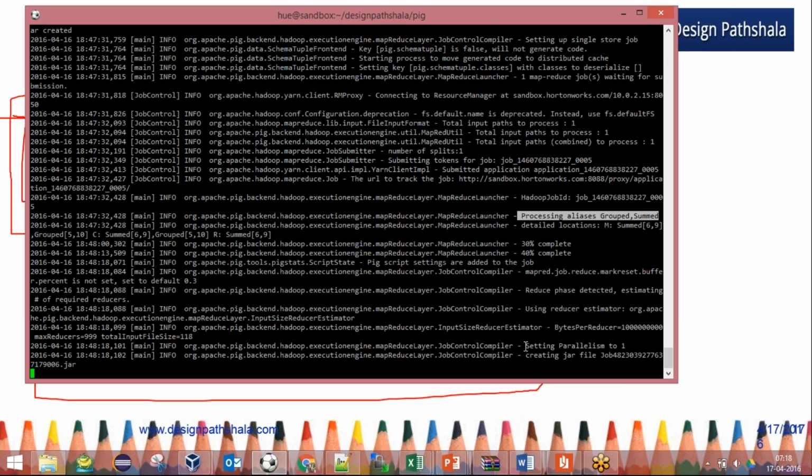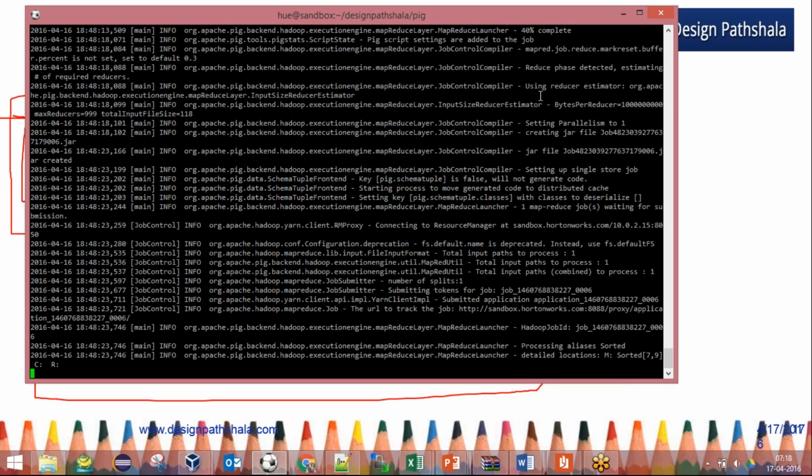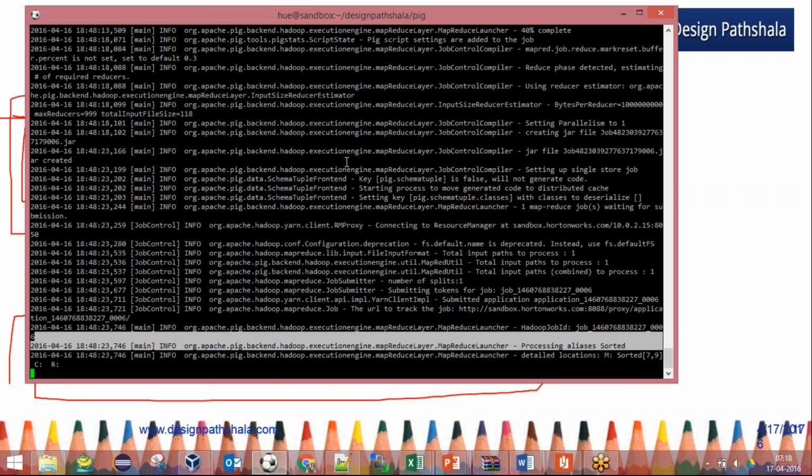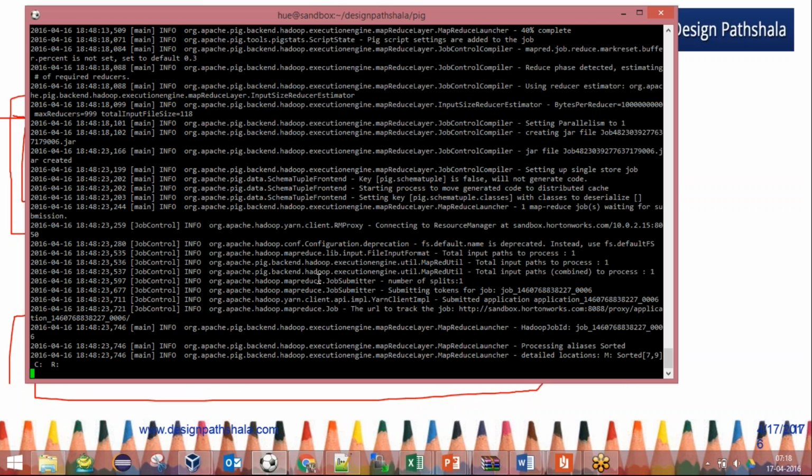Setting parallelism to 1. Parallelism is similar to your reducers. So setting number of reducers to 1. Now processing aliases sorted, last alias sorted. So these are all the MapReduce code which it is writing at the back end. It has written two MapReduce codes, created a jar out of them, ran them. Third MapReduce code is now running. So you have practically created a MapReduce.